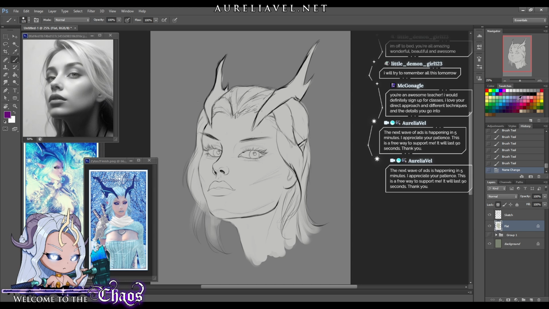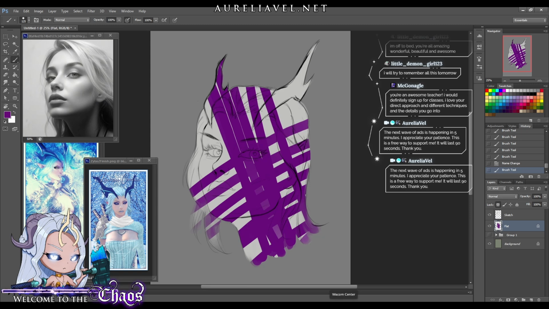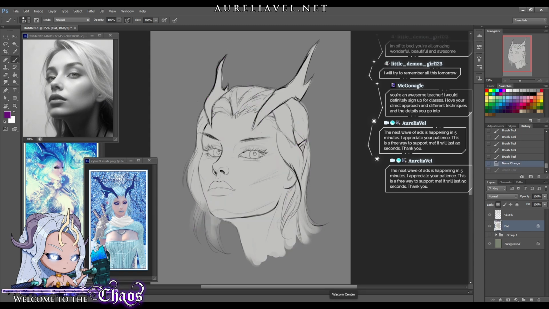I'm going to randomly pick a color over here. Alpha lock means I can only paint on that layer. So if it's not there, I can't paint on the outside. I have to either unlock it or make another layer. So that being said, I'm simply going to choose a darker gray, working like this.